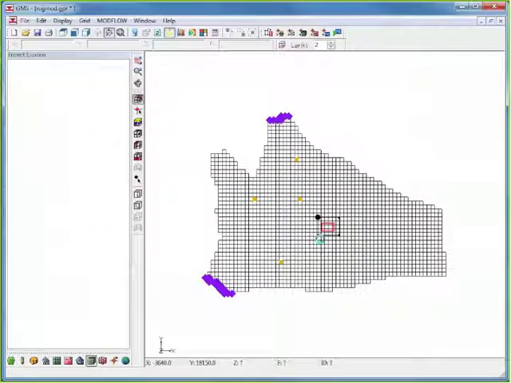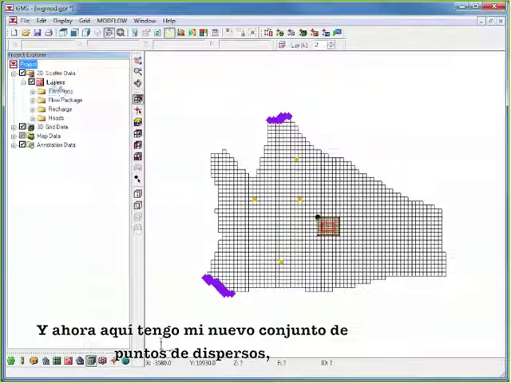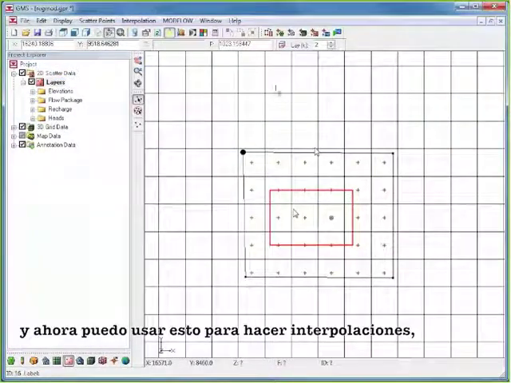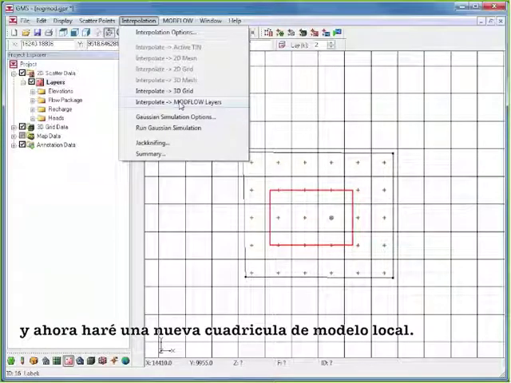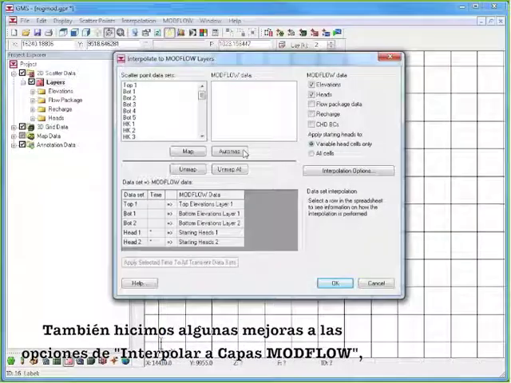And now I have, here's my new scatter point set. It's all just been created in this area here, and I can use that then to interpolate from. I would create a new local model grid, and then we made some enhancements to the interpolate to ModFlow layers.